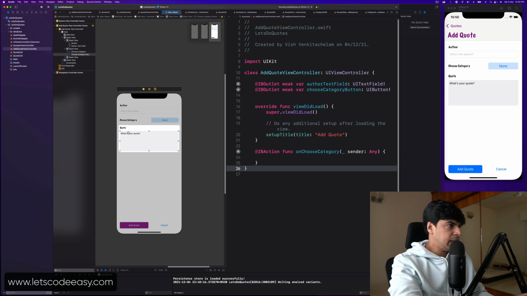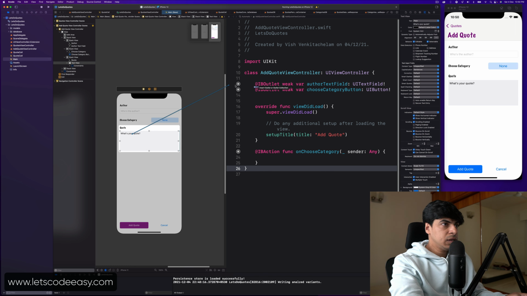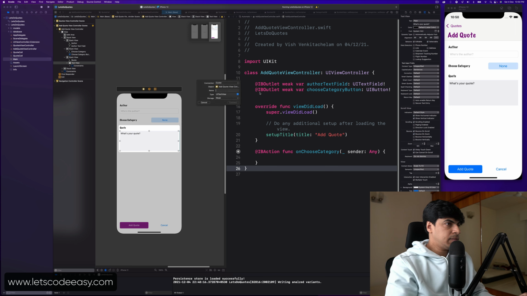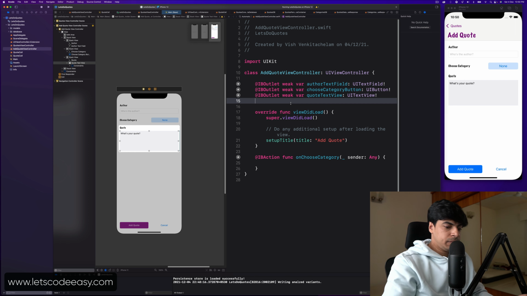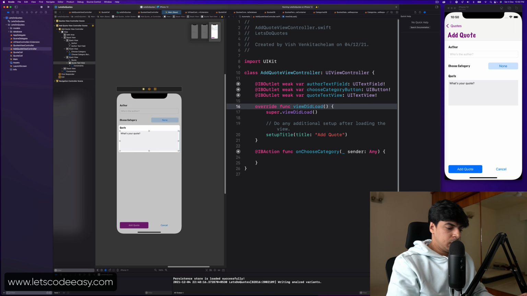Plus I need this reference, which is to get my quote. So quote text view, that's also taken care of. So we'll come backwards after this is done.